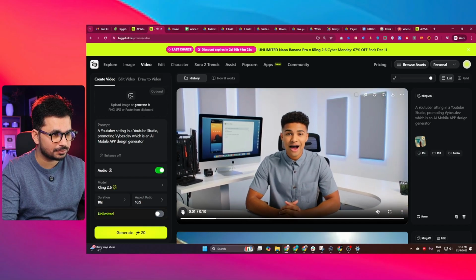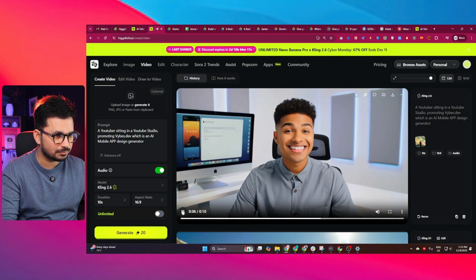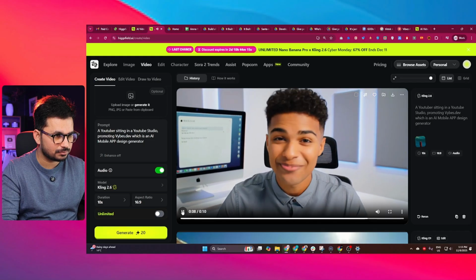Today I want to introduce you to Vibes Dev, the ultimate AI mobile app design generator. With Vibes Dev, creating stunning app designs has never been easier.